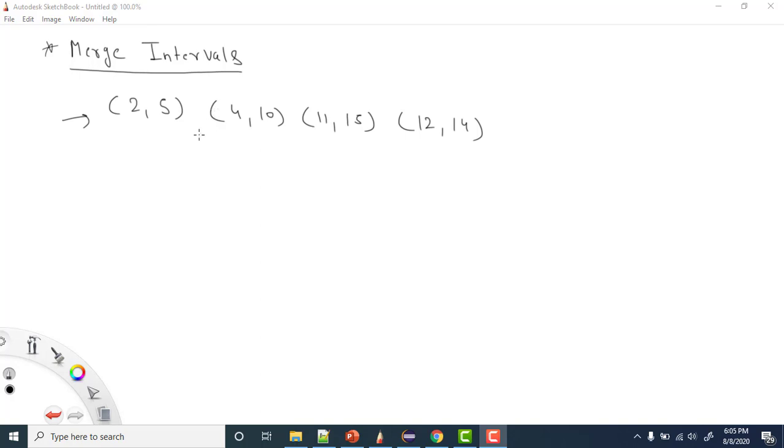So if you see, here we have different intervals given. One interval is 2 to 5, another interval is 4 to 10, then we have 11 to 15, and we have 12 to 14, right? So basically, I would say that if we have one interval, in one interval one will be the start and one will be the end, right? Obviously the start will always be less than the end, because we are saying these are intervals. So when we say intervals, it means we have one start and one end. This is the definition of an interval, right?